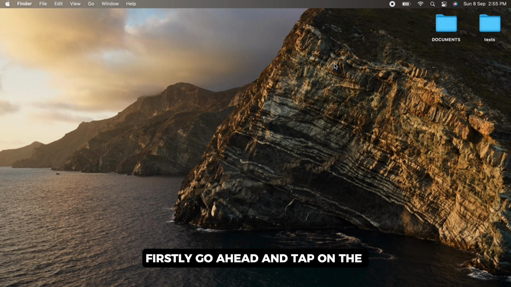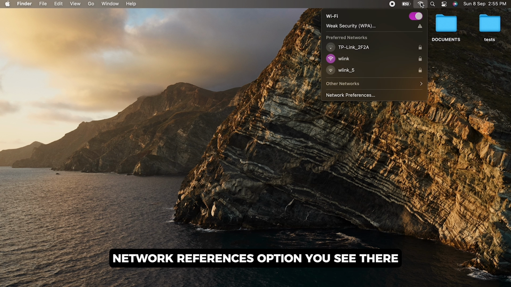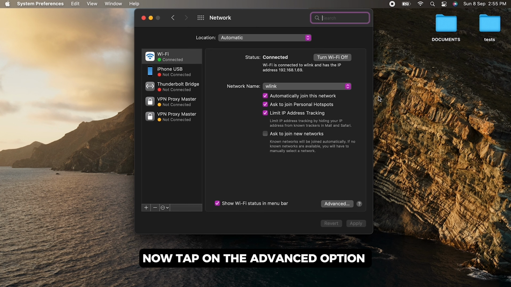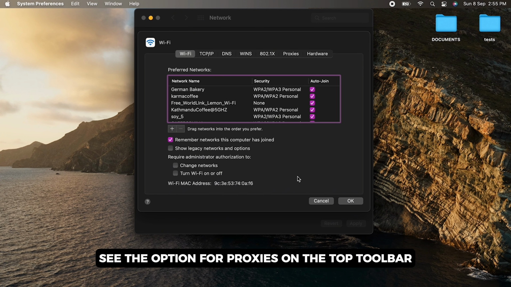Firstly, go ahead and tap on the Wi-Fi icon on top of your screen and further tap on the network preferences option you see there. Now, tap on the advanced option and you will be led to a new window. In here, you will be able to see the option for proxies on the top toolbar.